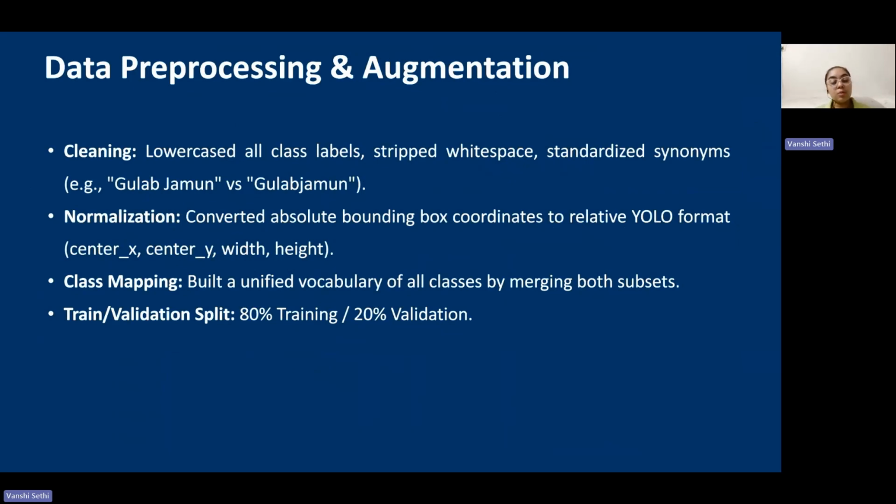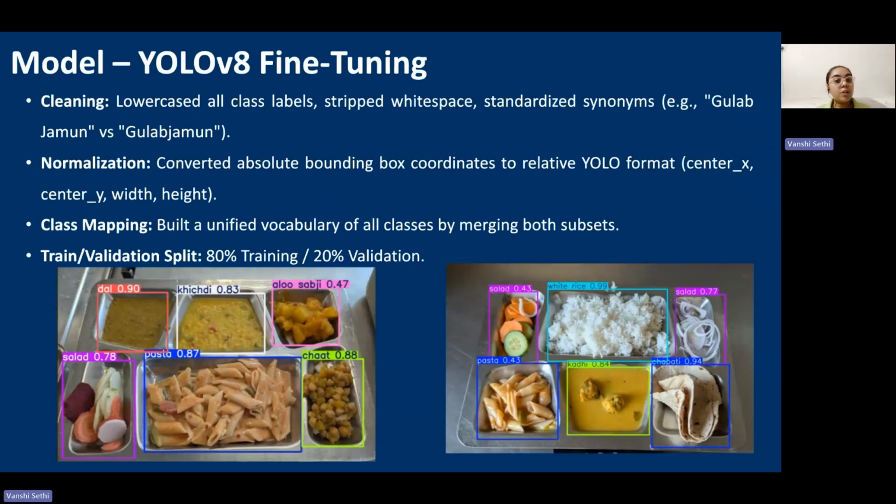Then class mapping also. What we did in class mapping is we built a unified vocabulary. We merged both these data sets together because I felt that keeping standalone for training and the composite set only for testing was a problem: the composite set was much bigger compared to the standalone set. I didn't want the test set to become very large and the training set very small. So I combined them first, and then I split it 80 and 20. Validation here means the same thing as testing. Then I fine-tuned the model. My model was based on COCO, that is, Common Objects in Context.